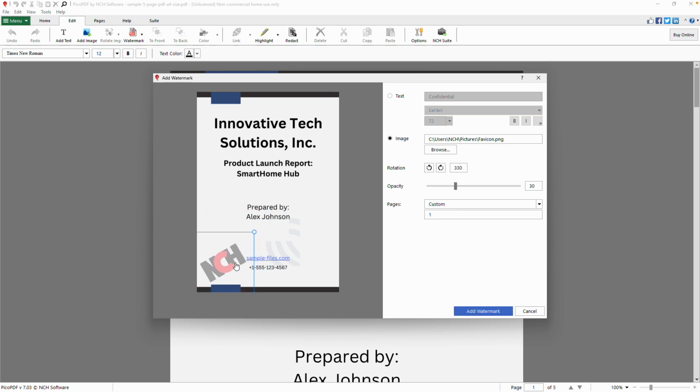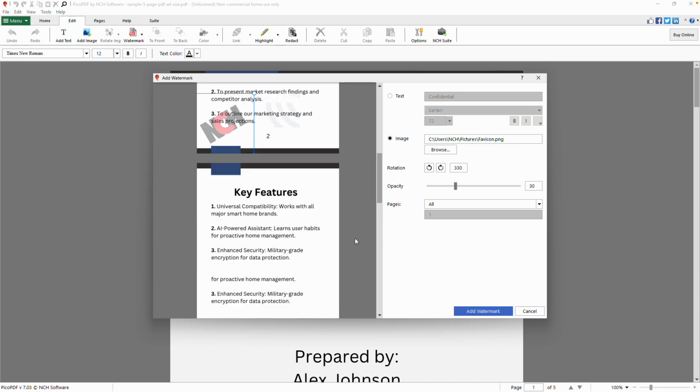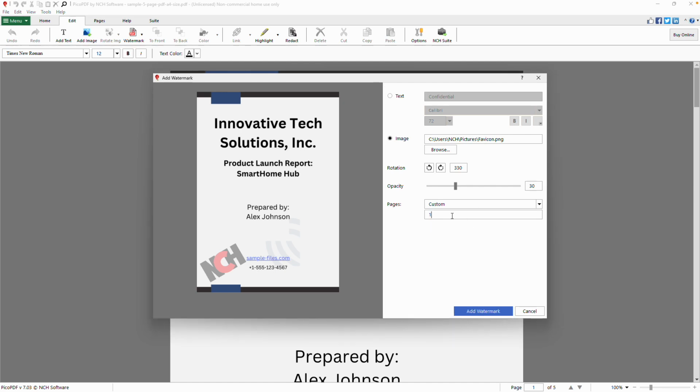In the Pages dropdown, you can choose whether the watermark is applied to all pages or only specific pages. Select All from the dropdown to apply the watermark to all pages. Select Custom and enter the page numbers where you want the watermark to be applied.